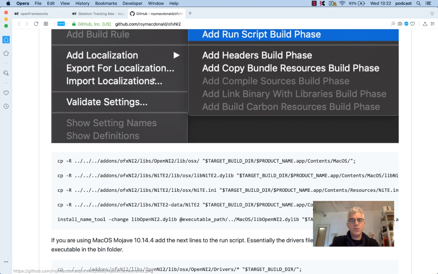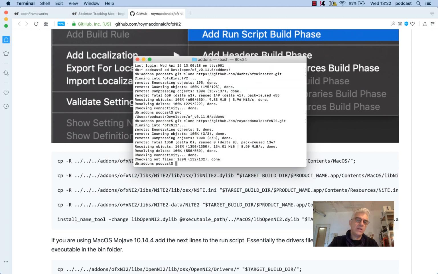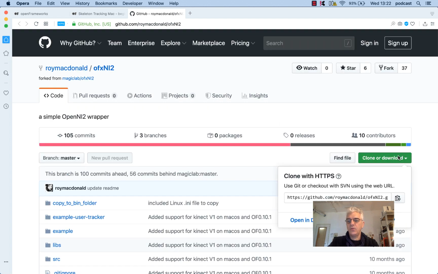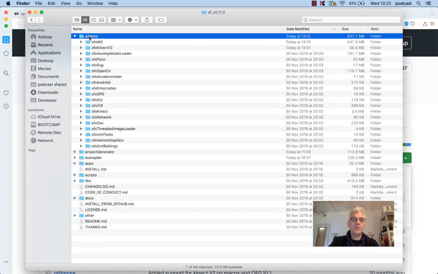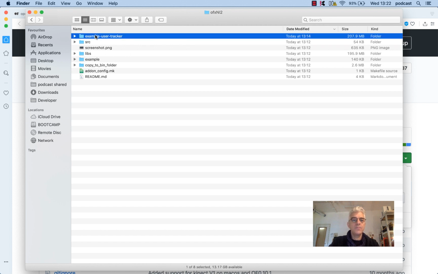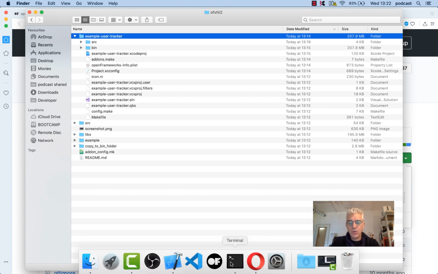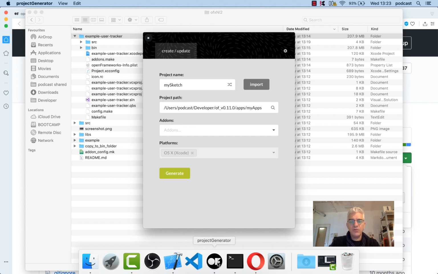And what I'm going to do is I've downloaded the add-on using Git, but you can also download it as a zip file. I've put it into my add-ons folder, and here it is, ofxNI2, and we're going to build the example user tracker. The first thing that I'm going to do is I'm just going to refresh and update using the project generator.